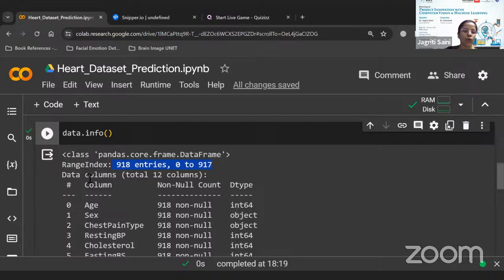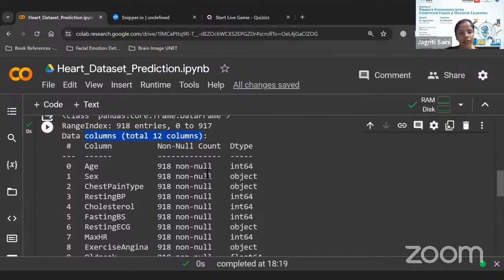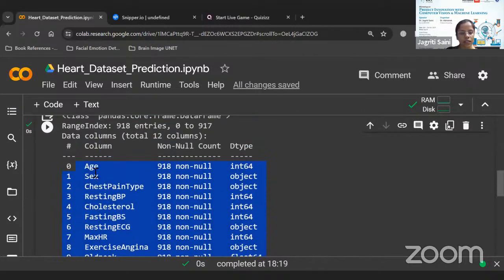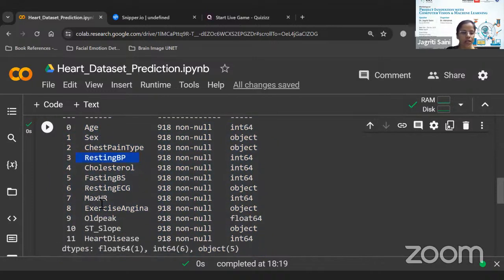And we have 12 columns in this data set. So these are two important details we are getting. After this, we can see the name of every column here in the list. So whatever distribution we have for the features as well as the target variable, we can see that here.